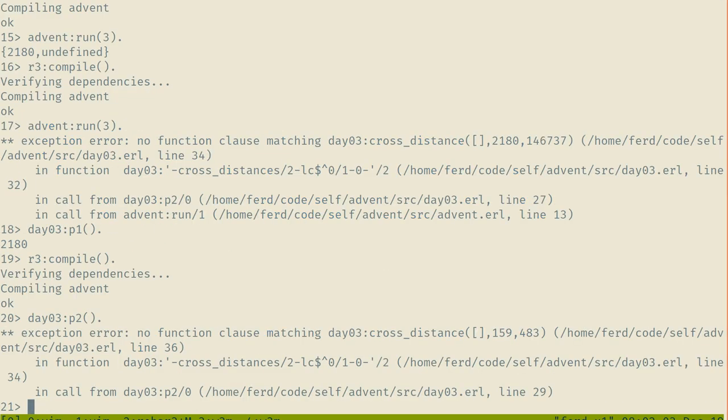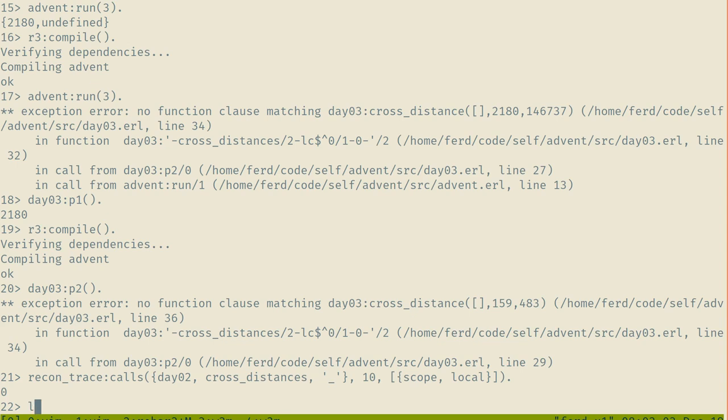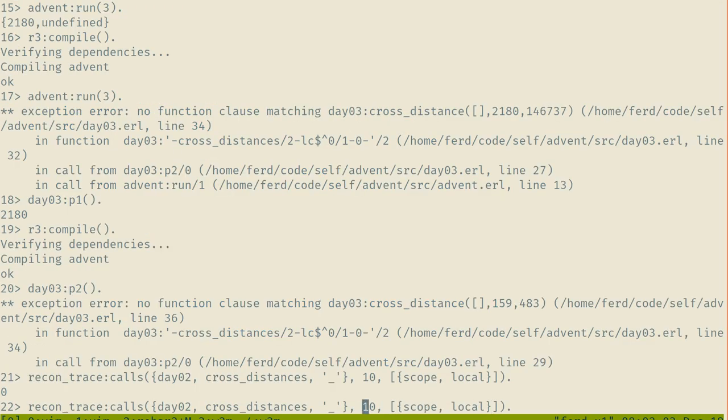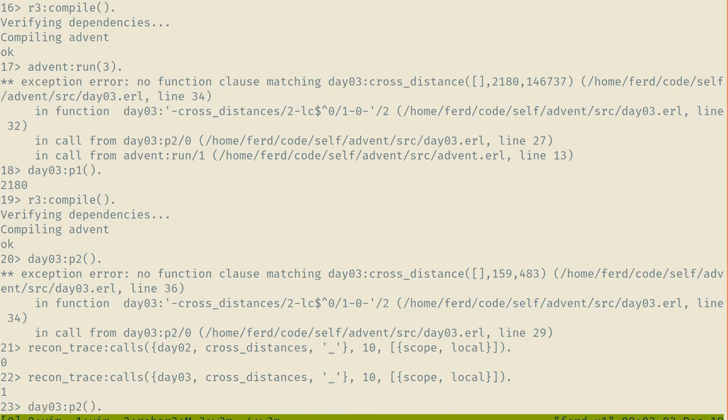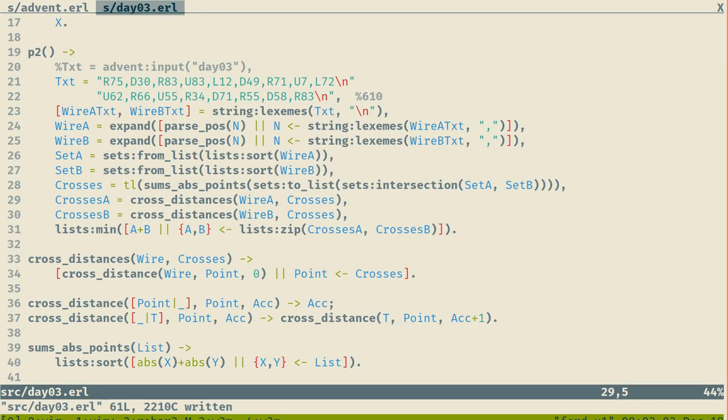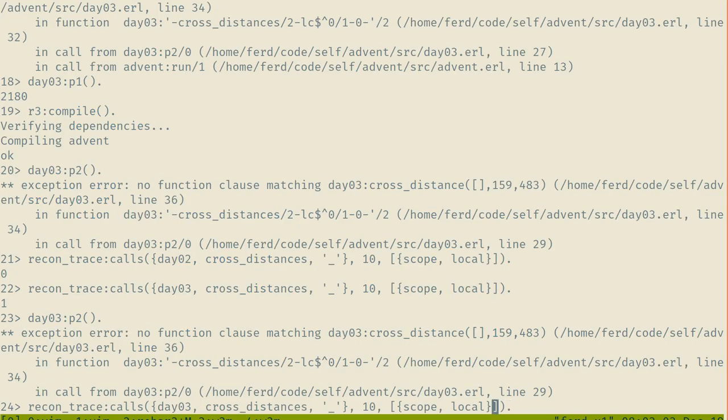Surely we are going to be able to trace that little one. Day 03, the function I want is cross distances. I'm going to look at the plural one first. Just give them 10 calls and scope local on these. Wrong day. This is day 3. And now we call it. Why isn't it giving me cross distances, plural, is the one I want to match for this one. Oh, the singular one is the one that broke.